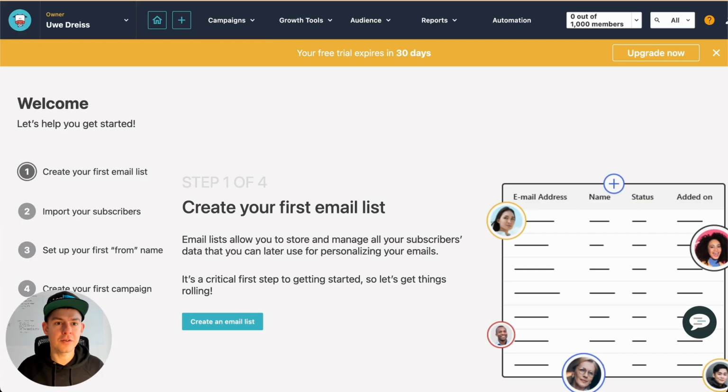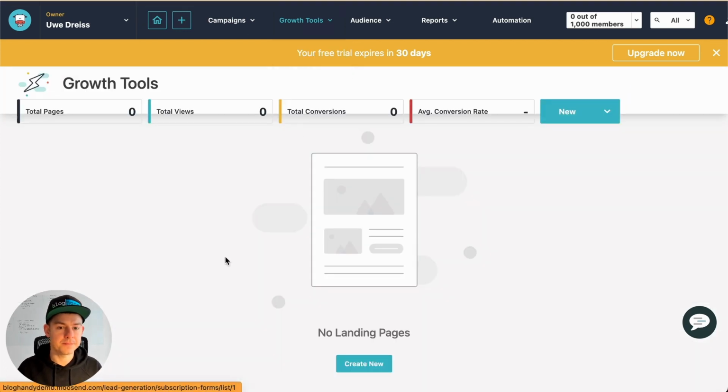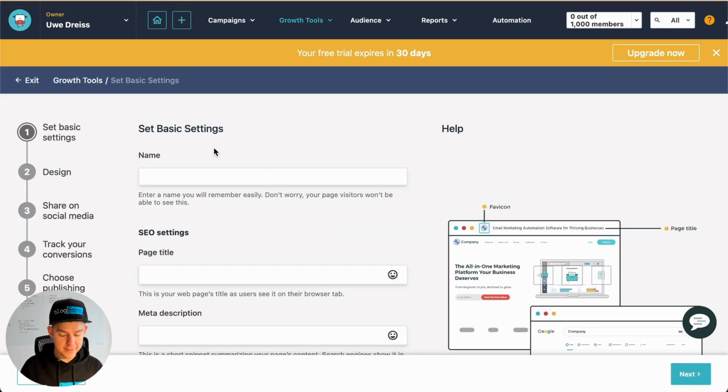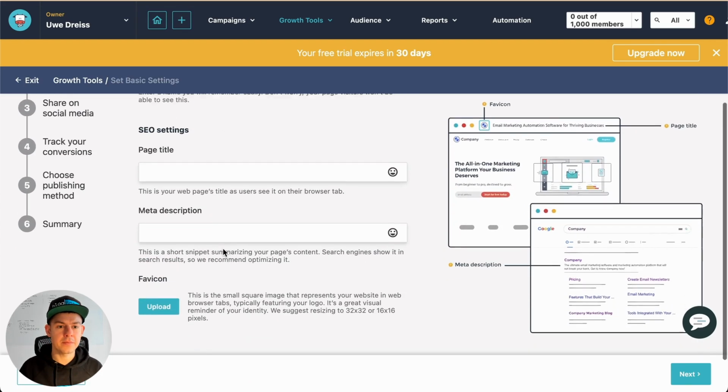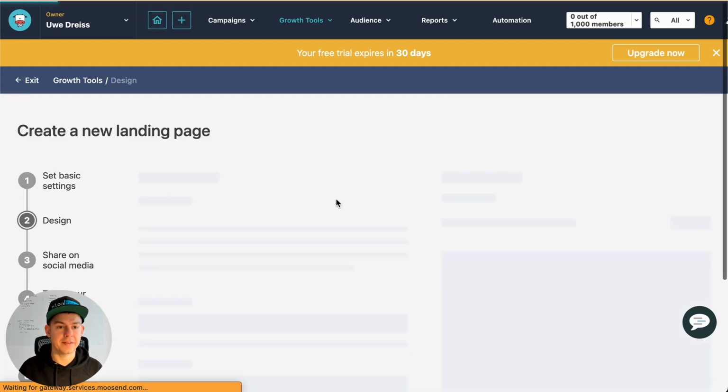Alright, let's go to our Moosend account and let's go under Growth Tools to Landing Pages. I first have to create my first landing page. I click on Create New and I give it a name, My first landing page. And you can fill out this information as well. I skip it for now and click on Next.